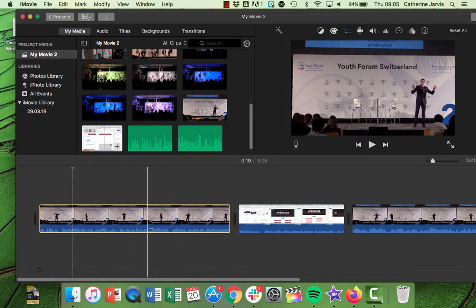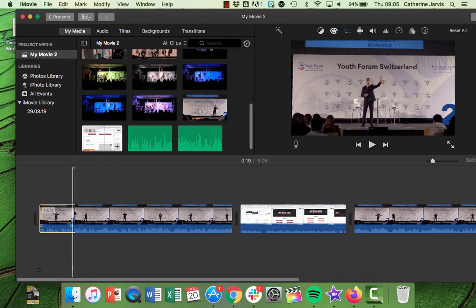You might want to edit the way that the clip works. So maybe add some movement to a clip. So we're just going to take a small section of this. I'm just going to take this section here. And I'm going to do a zoom in.